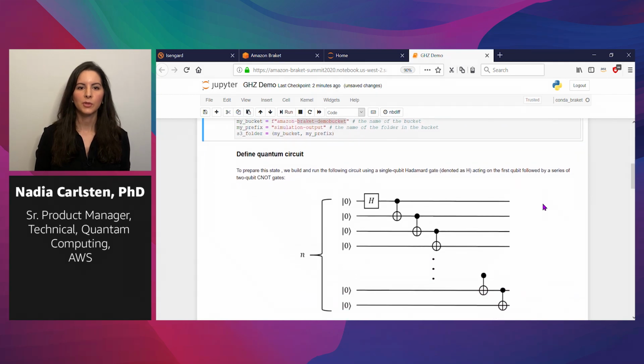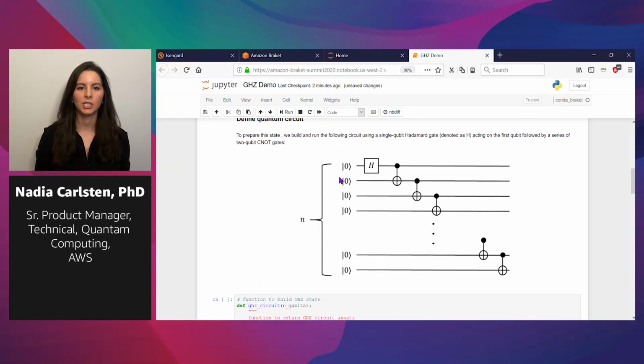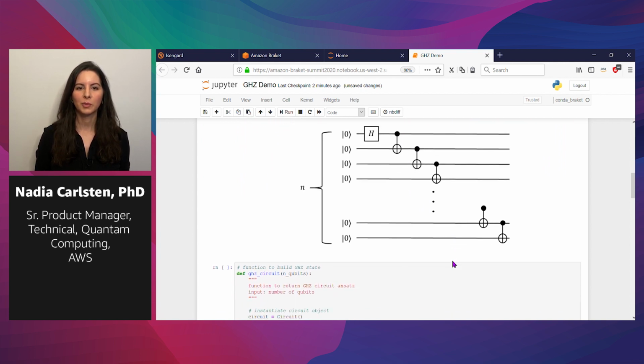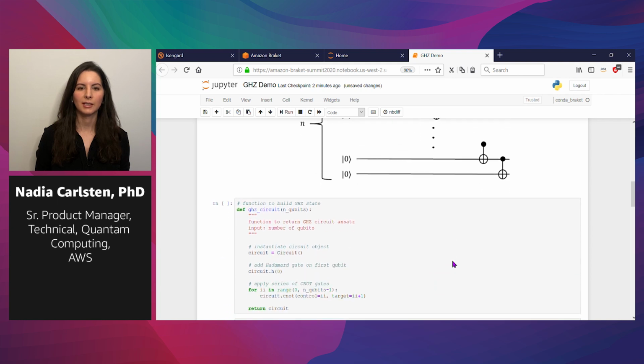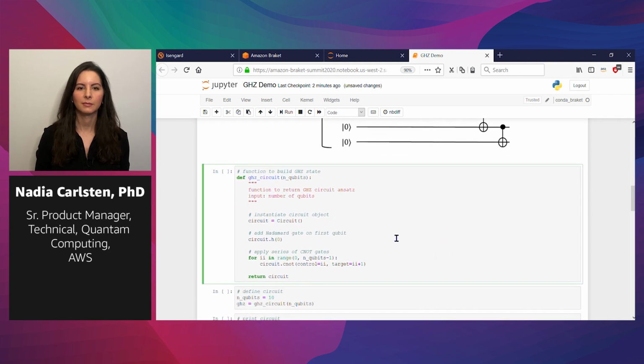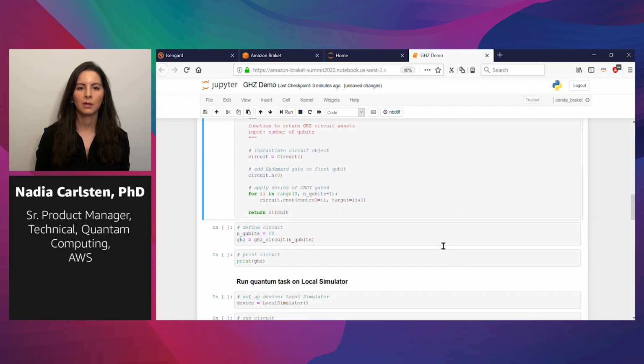So this is the quantum circuit we're going to use to define the GHZ state. We need to apply a single qubit gate called a Hadamard on the first qubit, followed by a series of 2-qubit CNOT gates. So let's define this circuit here. We're adding a Hadamard to the first qubit, then applying CNOT gates to n qubits. We can define the number of qubits. I'm going to pick 10 just to start.